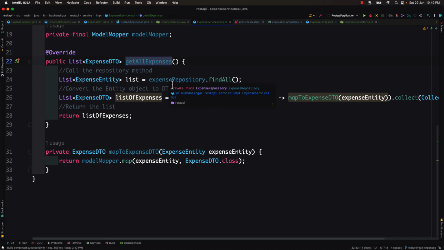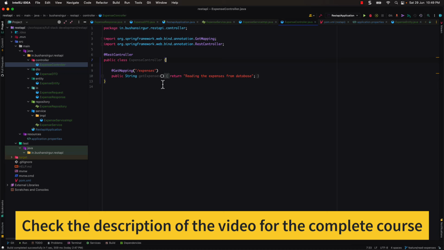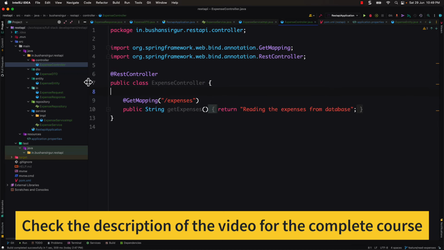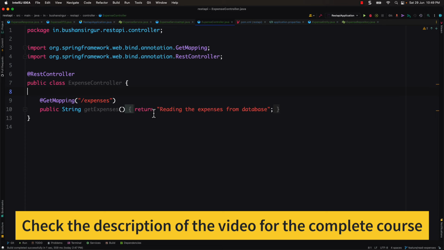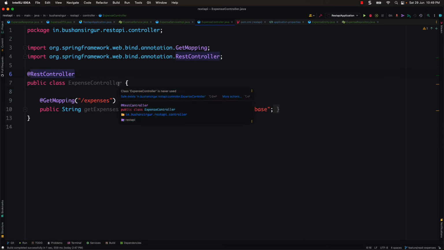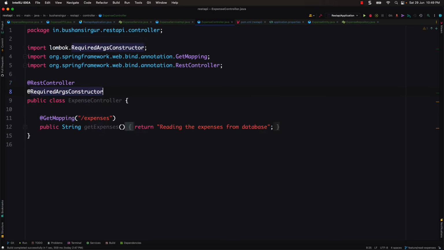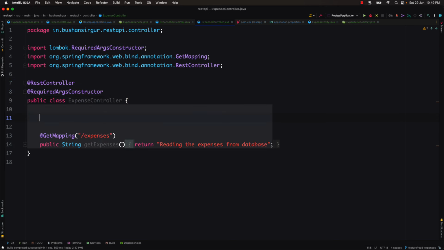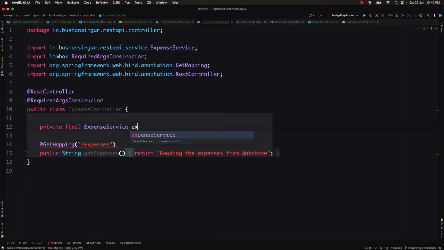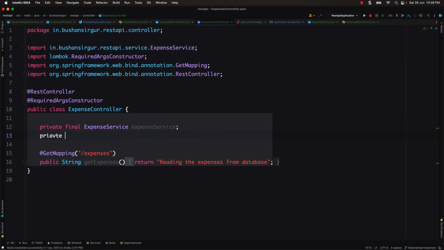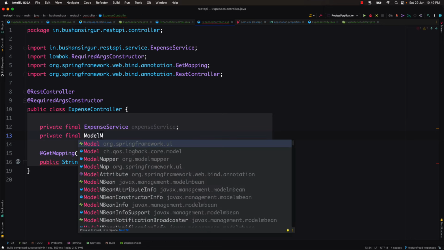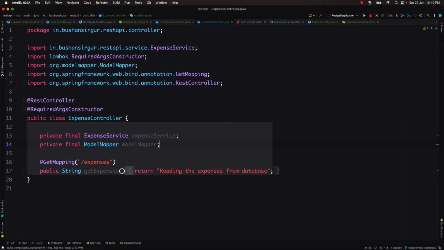Let's go to the expense controller. I'm going to open the project explorer and open the expense controller. I'm going to increase the size. Let me expand this. First of all, I'm going to add the annotation which is required args constructor so that we can inject the dependency. We're going to inject two dependencies, private final expense service. Let's call this expense service. We will also inject the model mapper, private final model mapper. Let's call this model mapper.